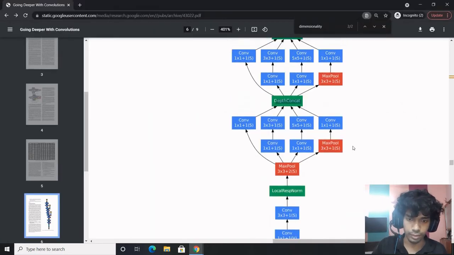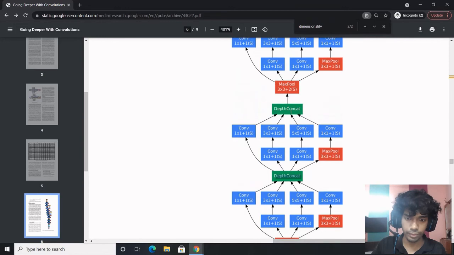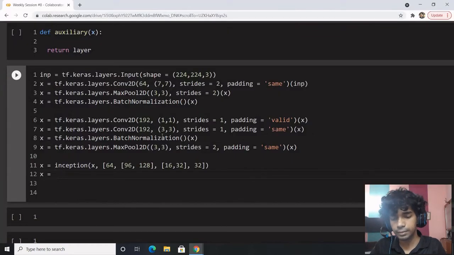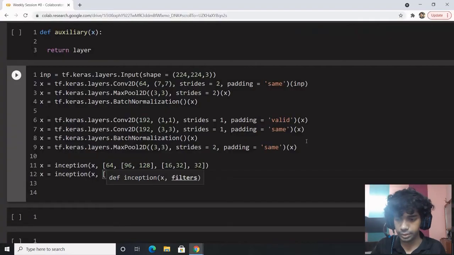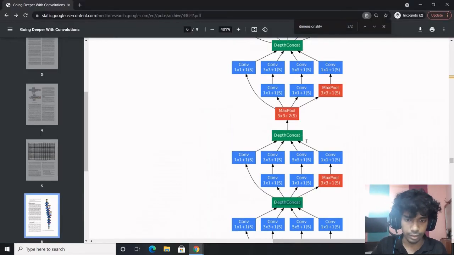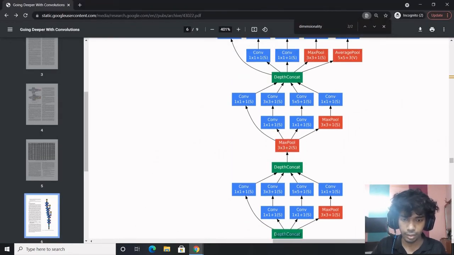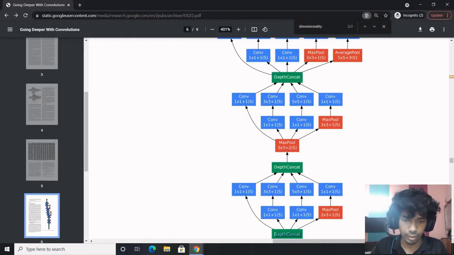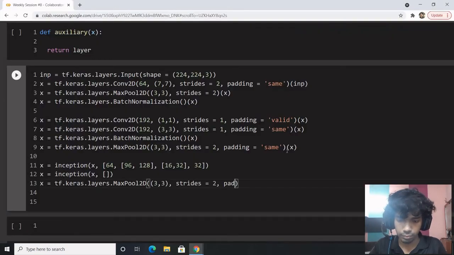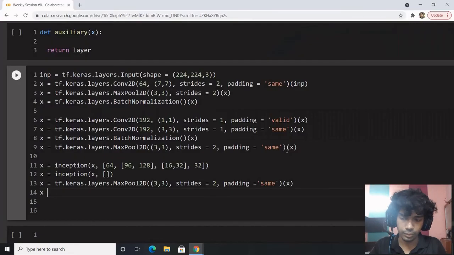So let us proceed forward. We have defined the first module. We can define the second one. Similarly, inception x. We'll define the filters later on. Then we have a max pool, x equal to tf.keras.layers.MaxPool2D, which is 3 cross 3, strides equal to 2, padding equal to same. This goes again to an inception block.